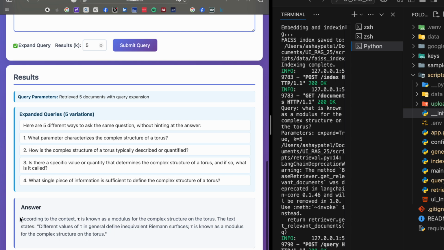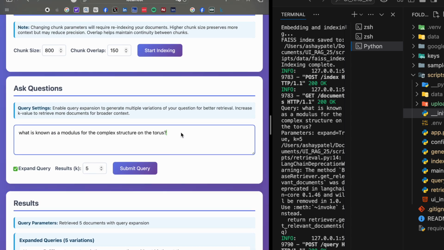And this is the answer, that according to the context, I think this is tau. Tau is known as a modulus for the complex structure on the torus, and essentially this is the answer.